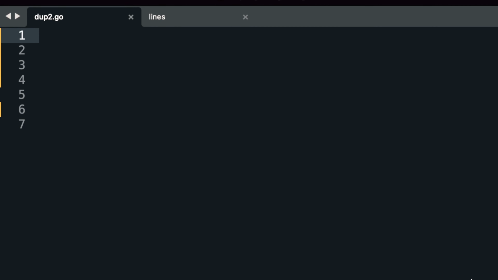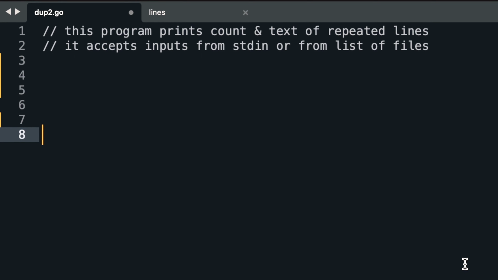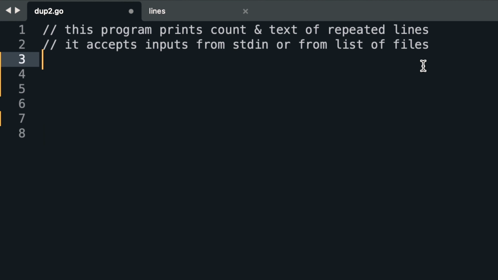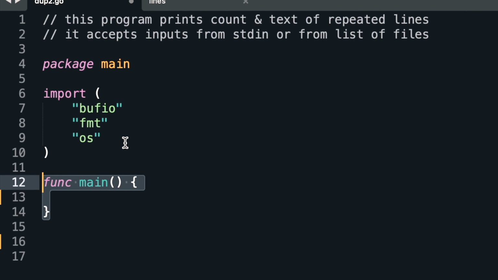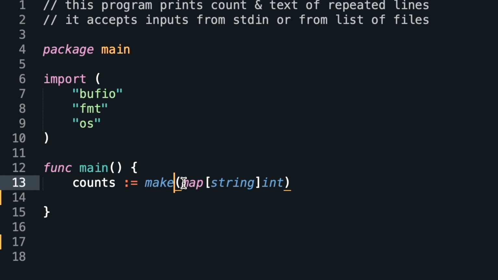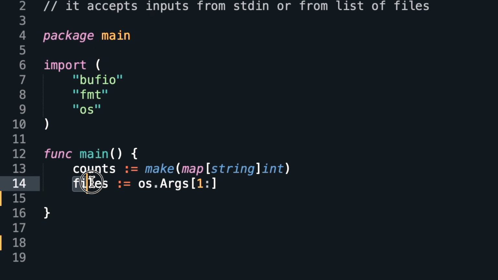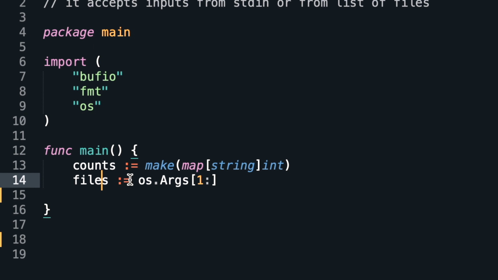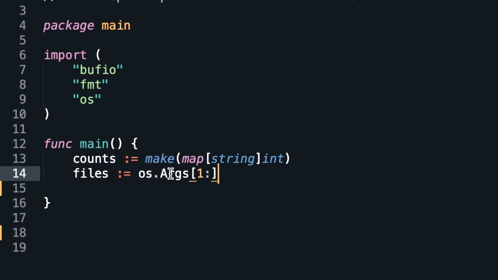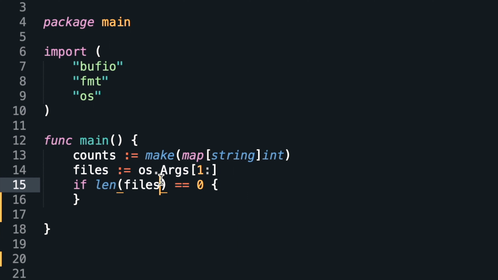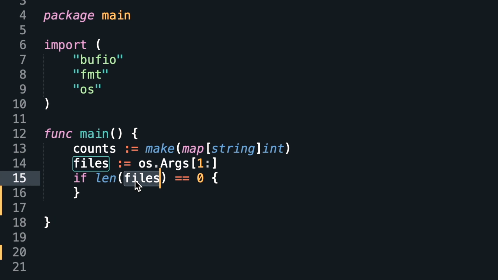In this second program, we are taking input from standard input as well as from files on the local file system. We will be opening the file, so it will stream each line of the file and add it to the map. Here you can see that we have added package main, imported three packages, and added the function main, which has counts as a map.